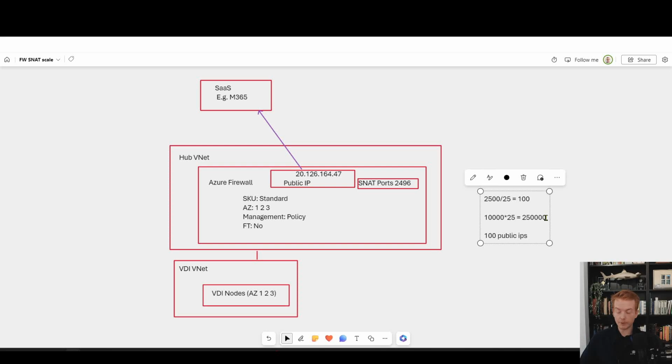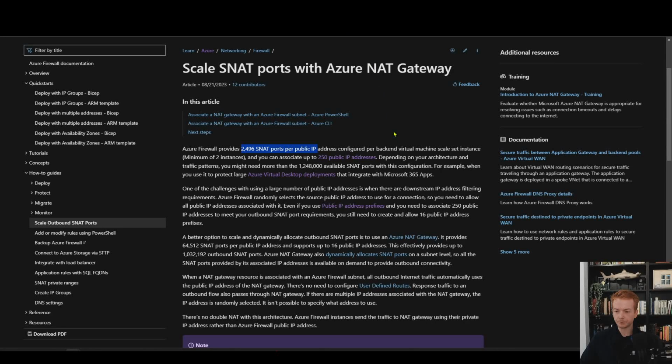And this is possible. The Azure Firewall, as this article says, does scale up to 1.25 million available SNAT ports. That's because we can apply lots and lots of IP addresses to the firewall. That's one solution, which is to add more IP addresses to the outside of the firewall. But let's have a look at that.